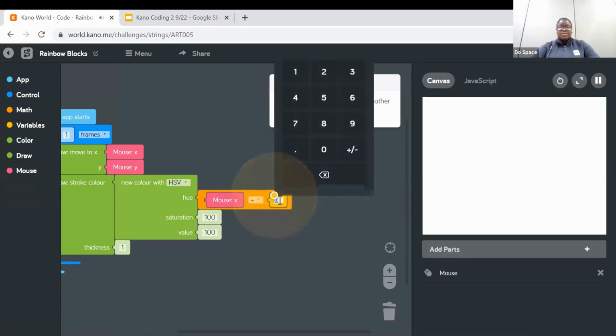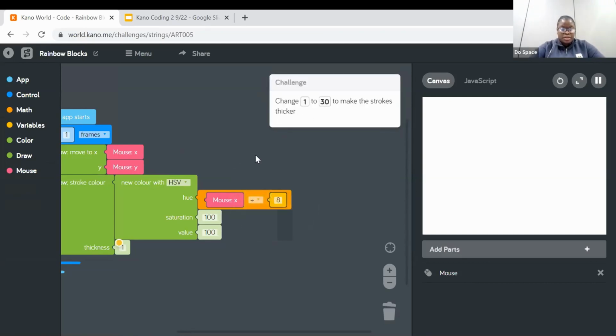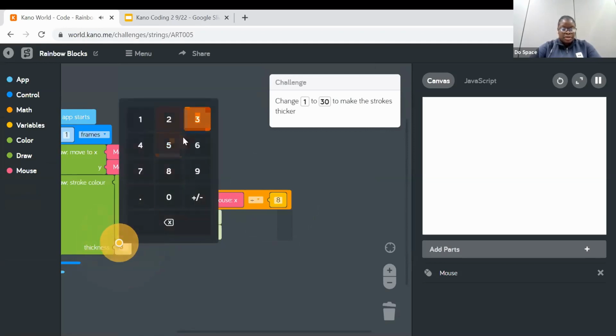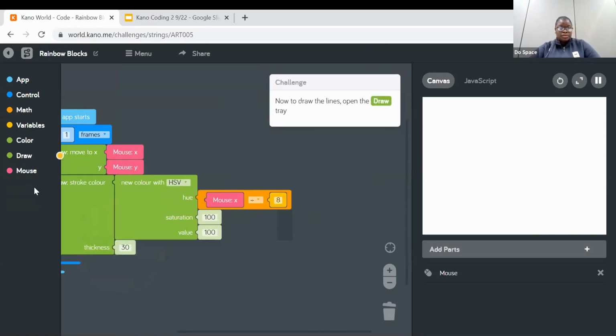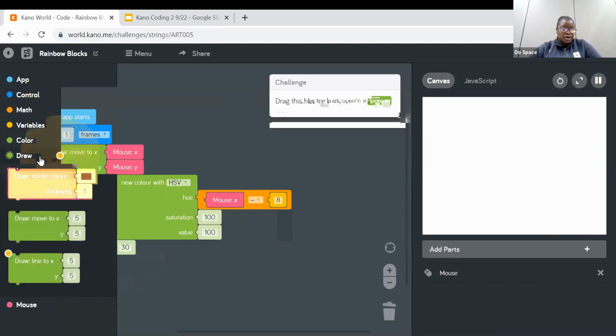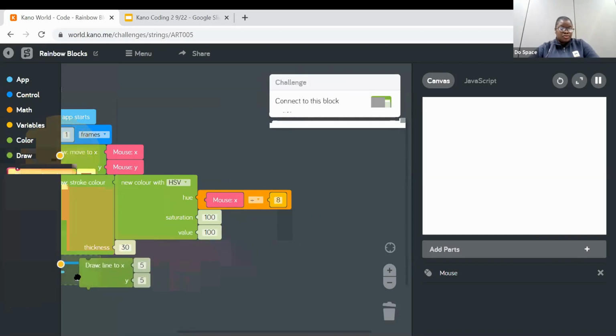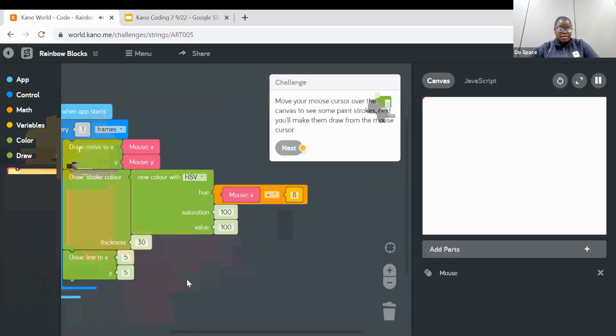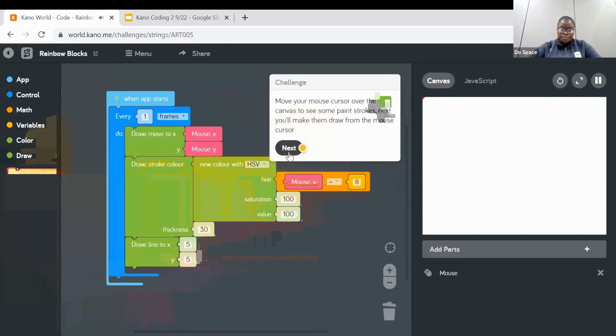Yay, and we're changing 0 to 8. Remember, you can either use the buttons right here or you can use your keyboard to type in 8. So change 1 to 30. I would be doing that. 3 and 0. Awesome. And now we're going back to our draw tab, click, drag, and place. Move your cursor over the canvas to see some paint strokes.